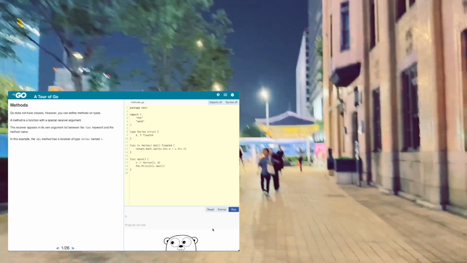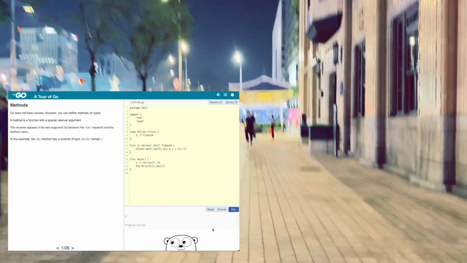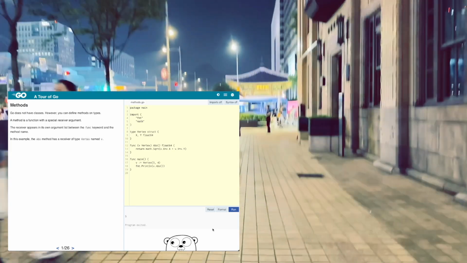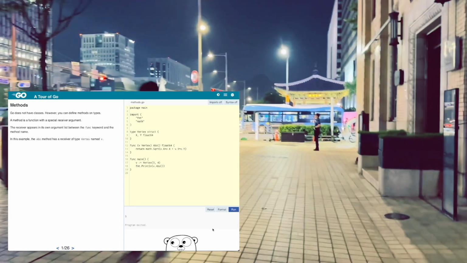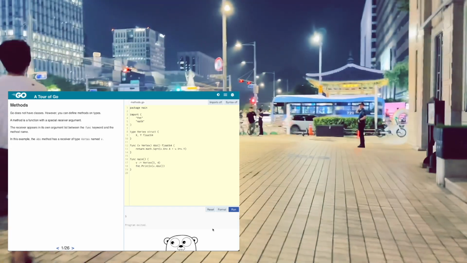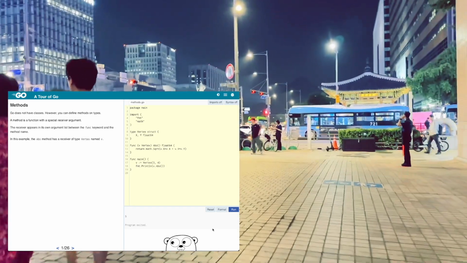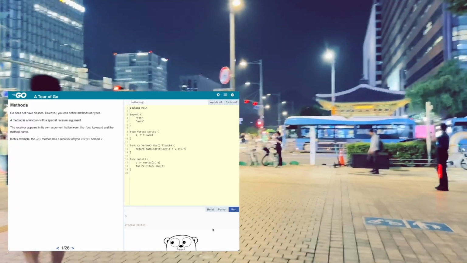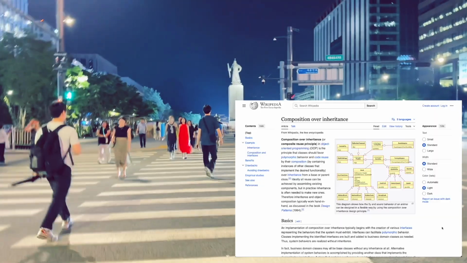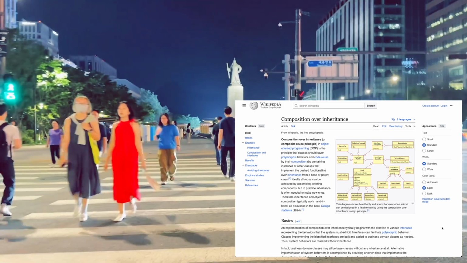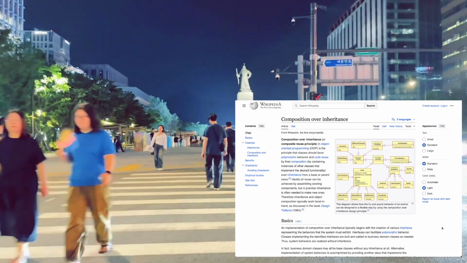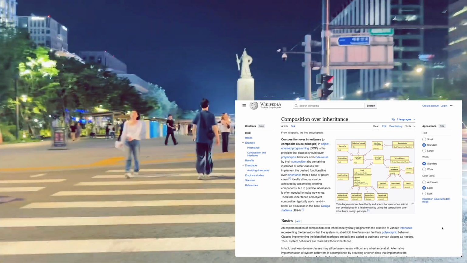Go does not have classes. However, you can define methods on types. So instead of defining class, fields, and methods altogether, in Go, you can connect behavior, which is a method, and data via a receiver argument. If you're familiar with object-oriented programming, it may surprise you. I think the Go language designers chose to go with composition over inheritance.